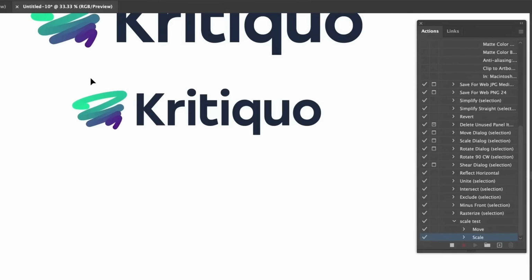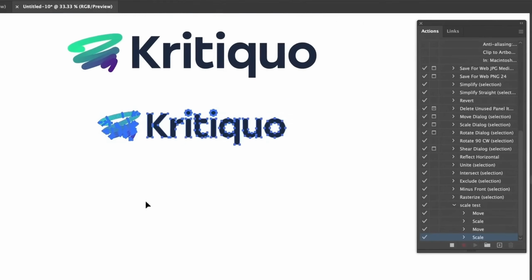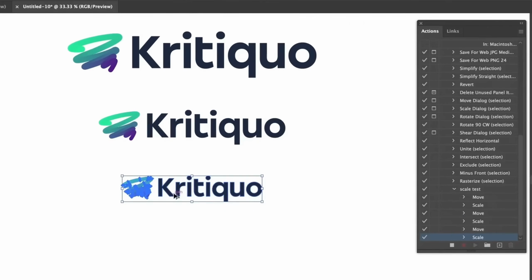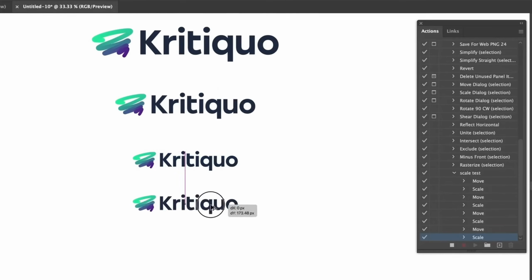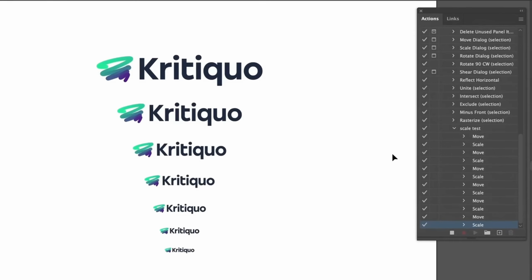We want to do this as a logo designer because even if our logo looks really neat and it does actually apply to the brief, it may not perform well at small scales or sometimes even at large scales. Okay, so once you're finished, just click Stop in the Actions panel.